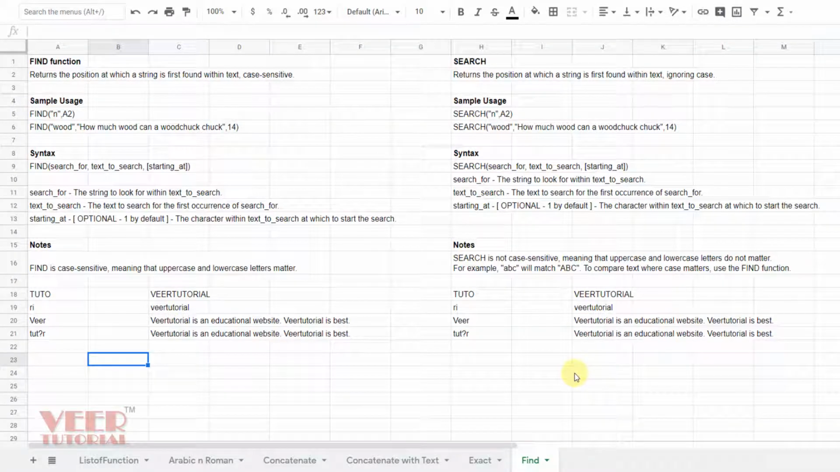Hello friends, in this video we will learn about the two functions find and search. Both are used to get the position of a string in another string. The major difference between these two is that the find function is case sensitive and search is not case sensitive. These are the sample cases.